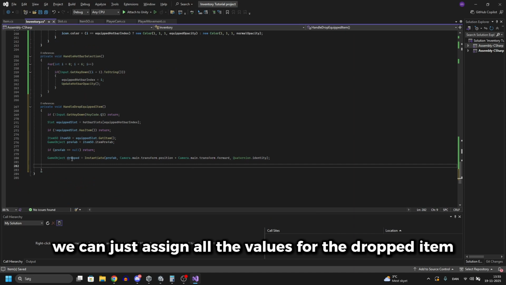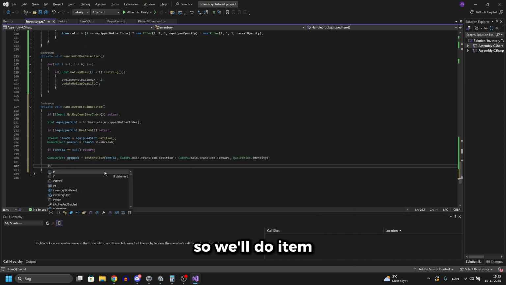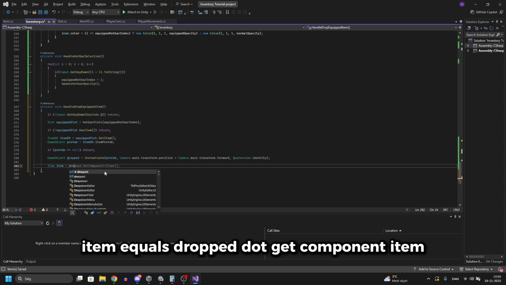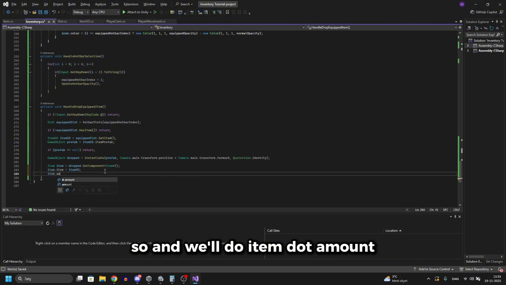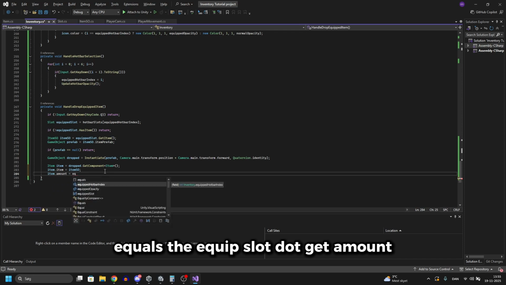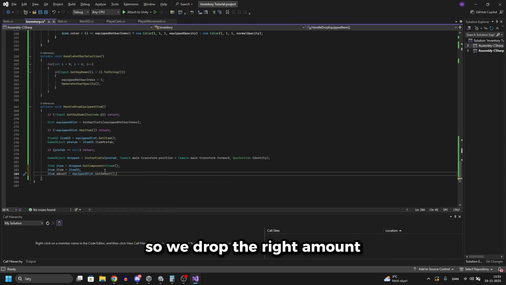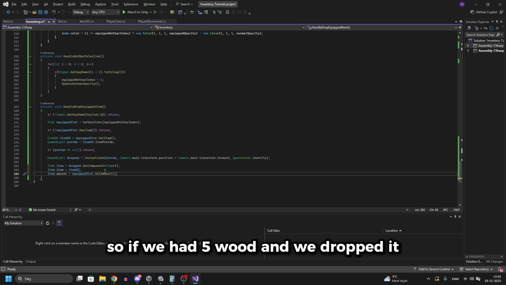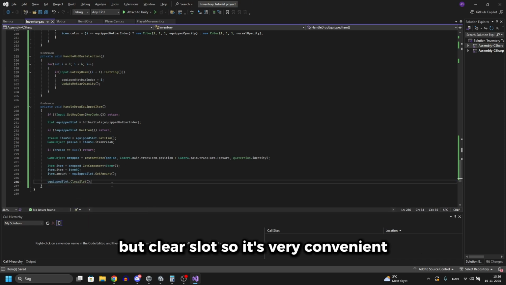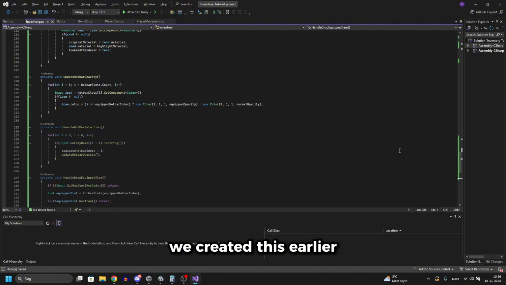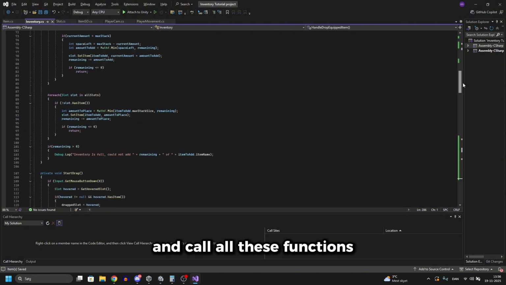Now we can just assign all the values for the dropped item, so we'll do Item item = dropped.GetComponent<Item>(), and now we need to set the values, so we'll do item.item = itemSO, and we'll do item.amount = equippedSlot.GetAmount. So we drop the right amount, so if we had 5 wood and we dropped it, it will actually be 5 wood which we drop. And then lastly we can just do equippedSlot.ClearSlot. So it's very convenient we created this earlier.